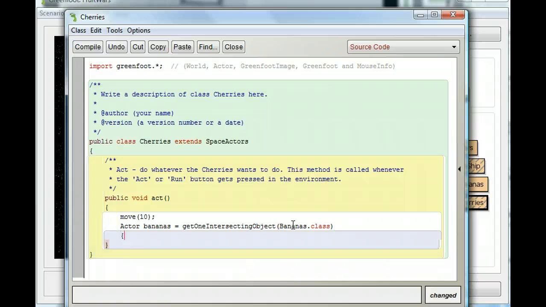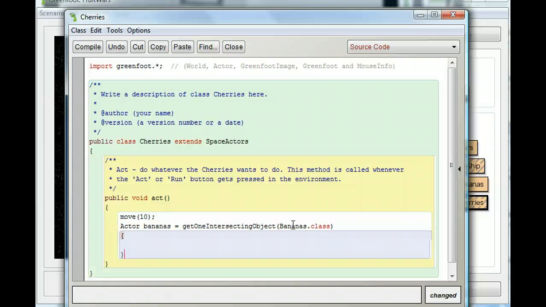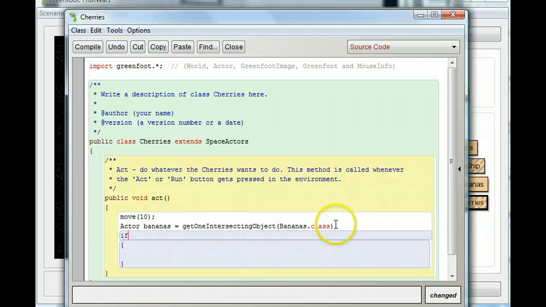And what we're going to do now is we're doing the same thing we did before. We're saying, we're going to say if bananas does not equal no. Okay, so again we're saying if we actually did hit a banana, but in this case we don't want to remove the cherry, we want to remove the banana. Well, we want to remove the cherry too. We want to remove them both.